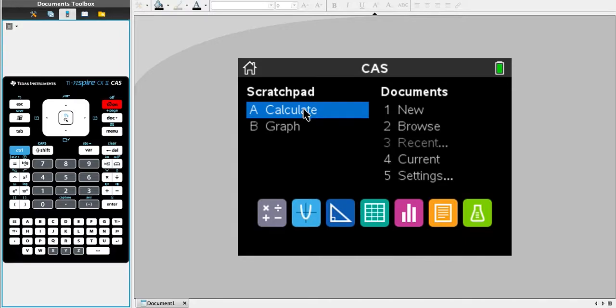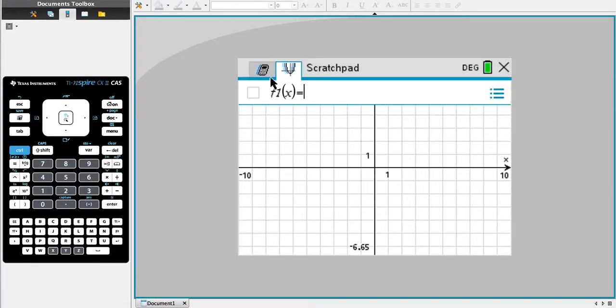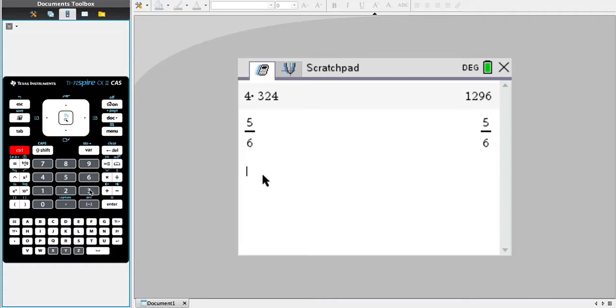The first thing, if we go into calculate, it just acts like a normal calculator, and you do 4 times 324 and it'll give you the answer. Okay, and it also has a graphing mechanism within the CAS. This can do most fractions, as you can see there. If you want a decimal answer of the fraction, control enter will give the equivalent decimal value of that fraction, so you can see the little wavy lines there, which will help.